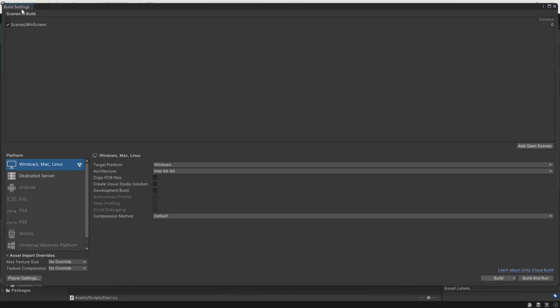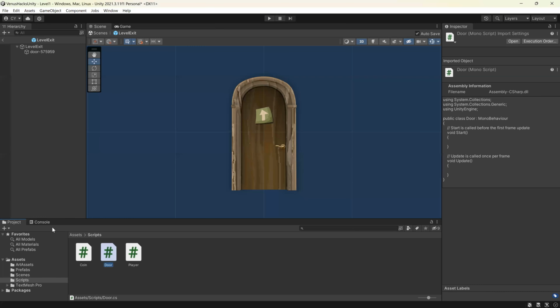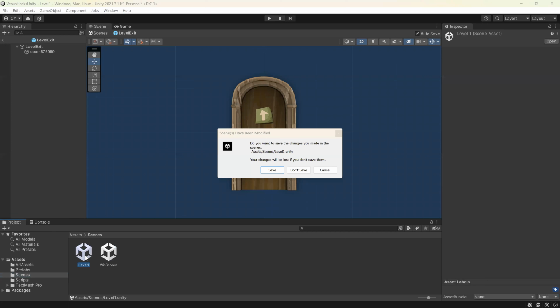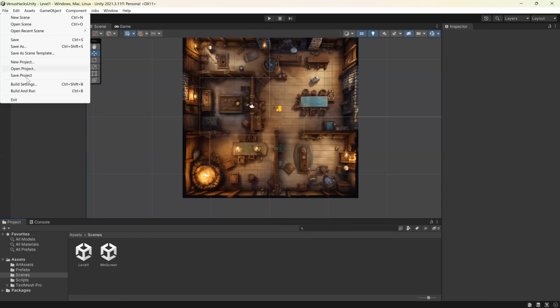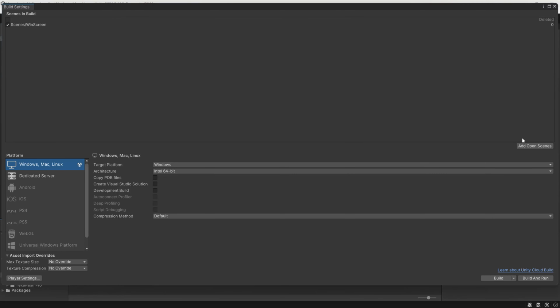Okay, so the build index is this thing here. You would go into the build settings. You can see right now all we have is the windscreen. We probably want to add this scene that we have. We can open it, and then we go back into File, Build Settings. We can add our open scenes, and then we should be able to drag them and change the order. So we want level 1 to be first.